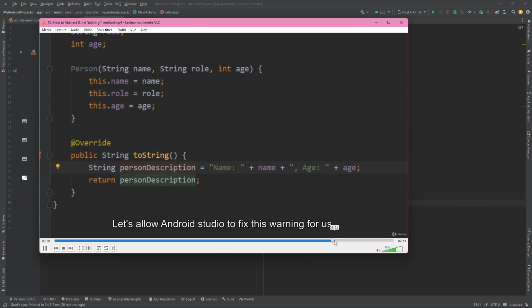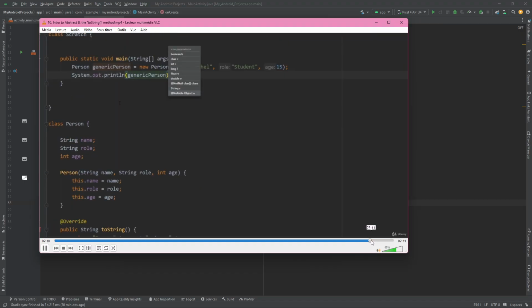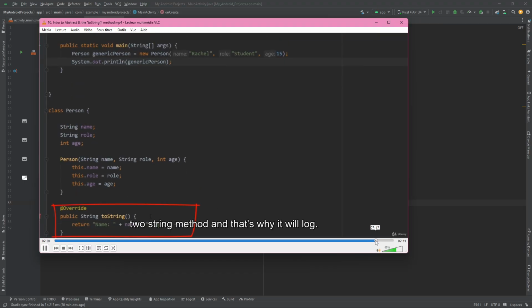Let's allow Android Studio to fix this warning for us. So I'm going to do Alt Enter or Option Enter on the Mac, I think, and then I'll do that yellow thing inline option. When we log that object, it will look for that toString method, and that's what it will log. So let's see what we get when we run this.